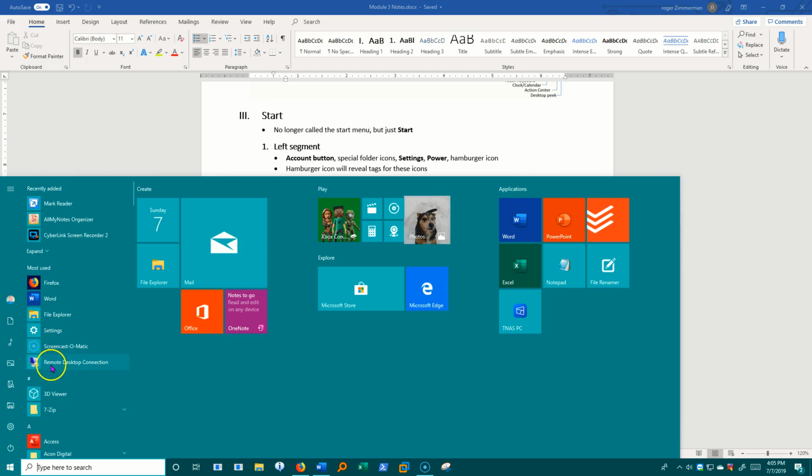Underneath that I have the most used apps. You can see I use Screencast-O-Matic quite a bit. I use Firefox, I use Word, I use the File Explorer. I use Remote Desktop Connection because I have several computers that I remote to here at home. So those are the most used apps.